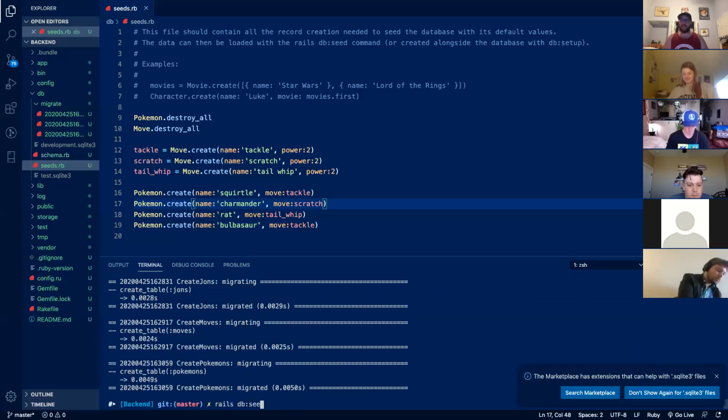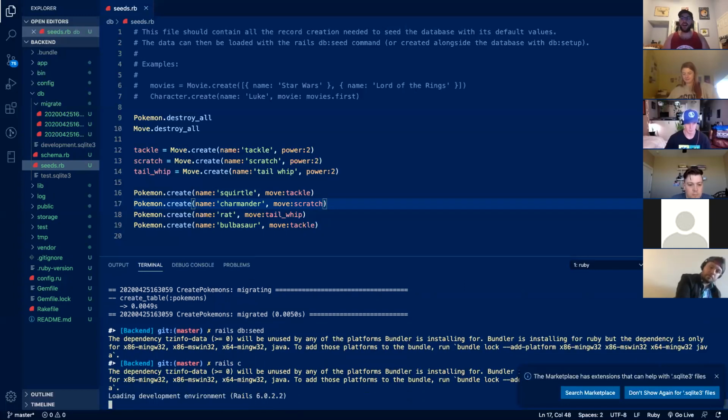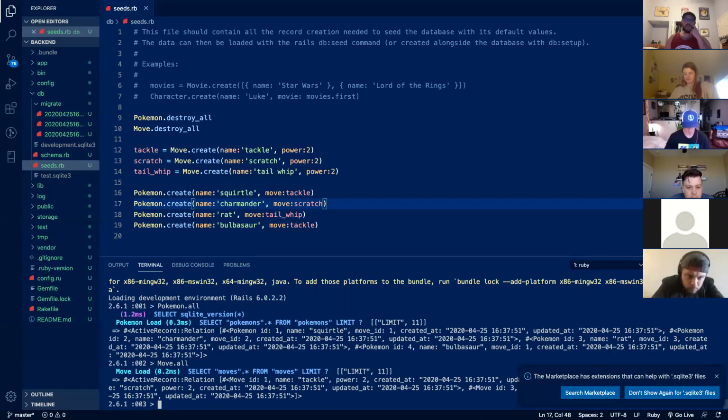Rails c. Bam. Rails c. Okay. Now we can look at all our Pokemon. Pokemon.all. Cool. We got some Pokemon. And then let's look at our moves, Move.all. Cool. Now, the easiest way to check if your relationship is established is, I don't know, maybe I want to see all the moves a Pokemon has, except they only have one move. So that's only important for syntax.